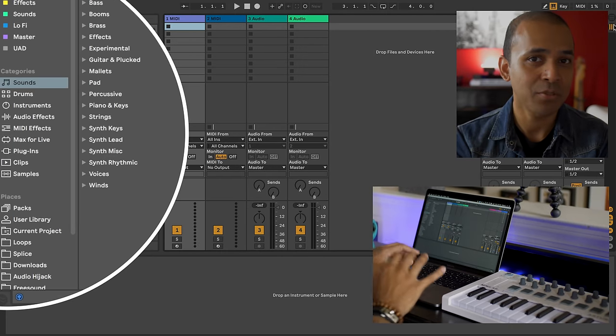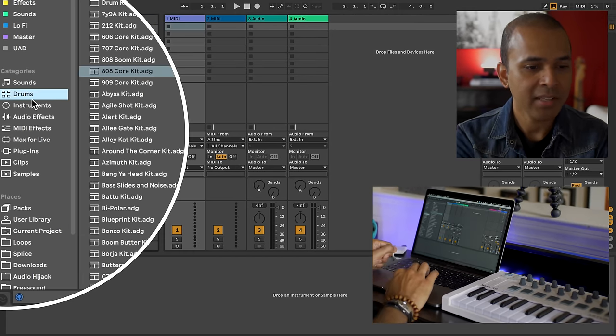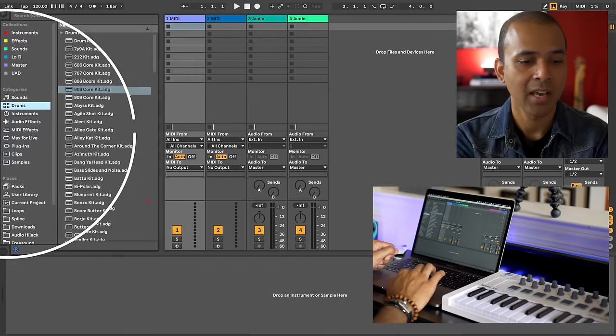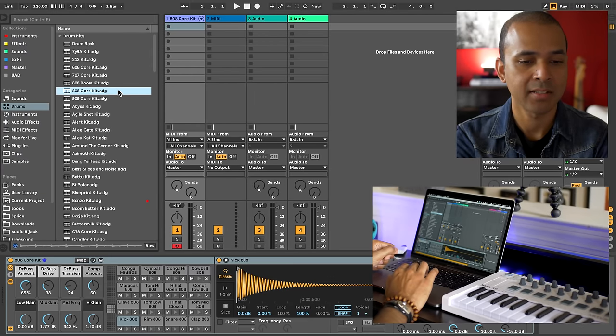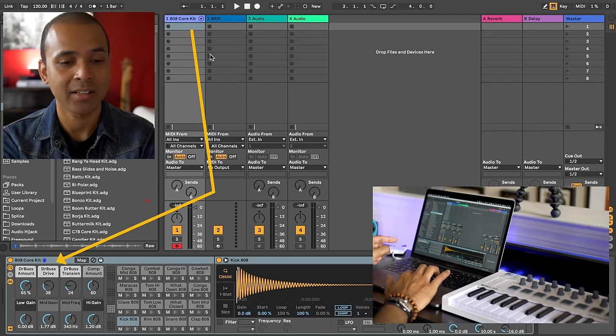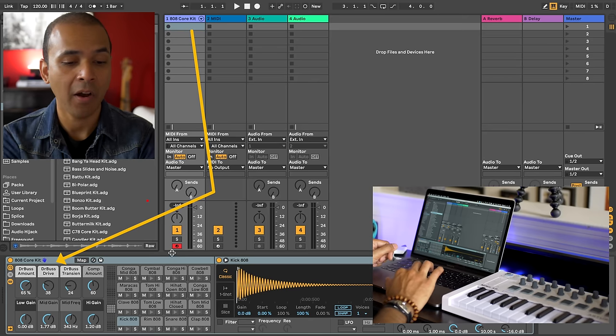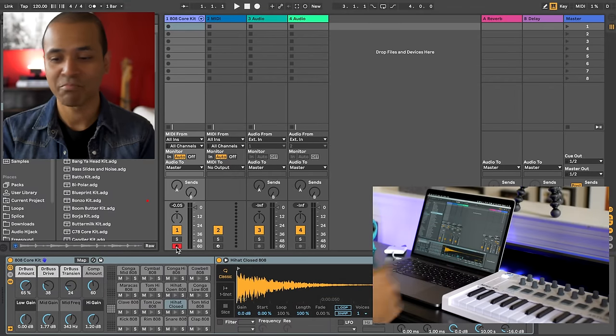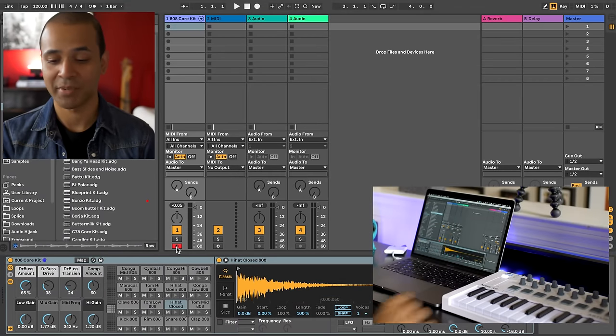You'll find lots of drum kits on the left browser. Click Drums and then select any kit from the list of drum kits. I'm gonna select 808 Core Kit. You'll see that it's loaded the kit at the bottom of track number one. And you'll also notice that it's armed the track with this red button here. If you're using a MIDI keyboard, press a key and you'll hear drum sounds right away.